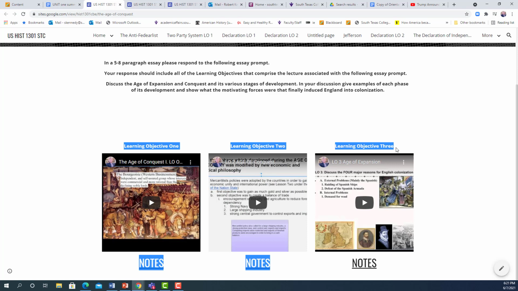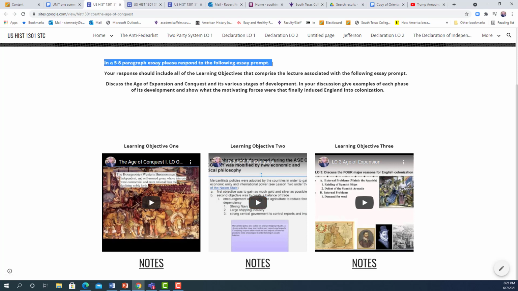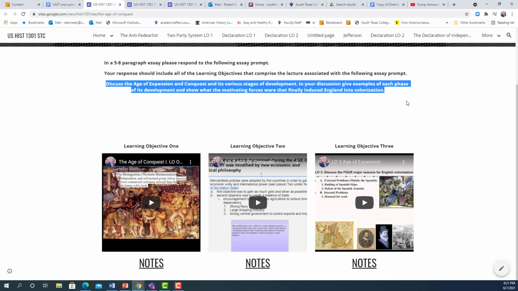So if there's only 2 learning objectives, respond to both learning objectives. If there's 4 learning objectives, respond to 4 learning objectives. And each learning objective should produce 1 to 3 paragraphs. You combine the responses to each learning objective. So for this one, you'll combine the response to learning objective 1, learning objective 2, learning objective 3, and that will produce your 5 to 8 paragraph essay. And that will be the response to this specific essay prompt right here.